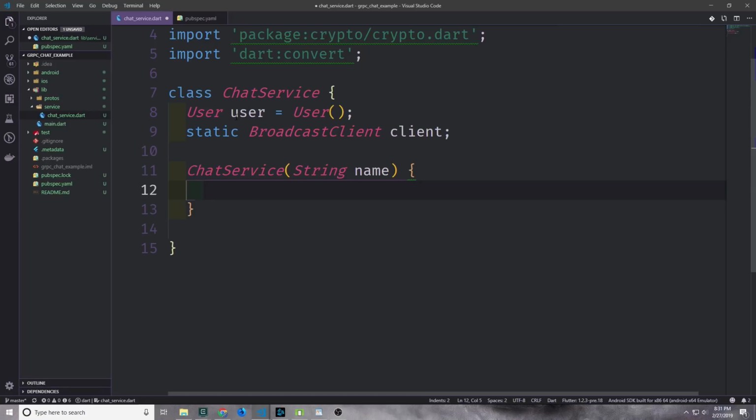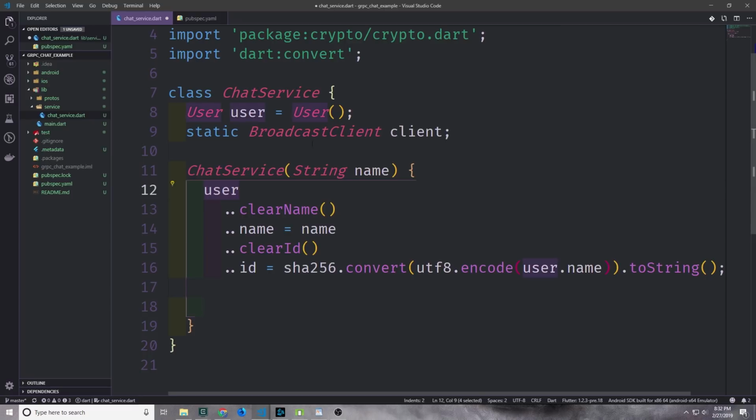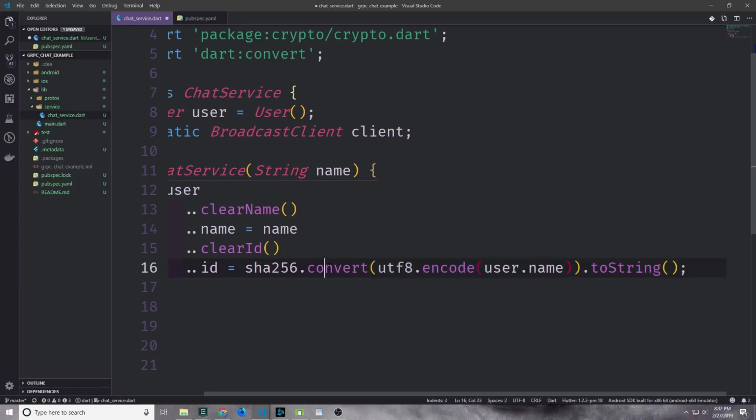Now let's create a constructor for this class. To create a new chat service object, we want to pass in a single string, and this will be the username. We can use this string to set up our user structure. And first what we'll do is we'll call clear name on the user structure that we generated up here, just in case, and then we'll take the name that's coming in through the constructor and put it onto this user object. Then we'll clear the ID, and then we'll generate the ID using the SHA-256 convert method along with the UTF-8 encode method on the user name.